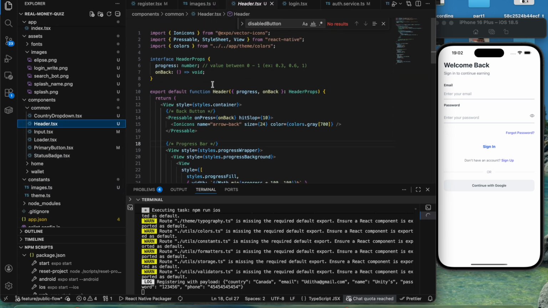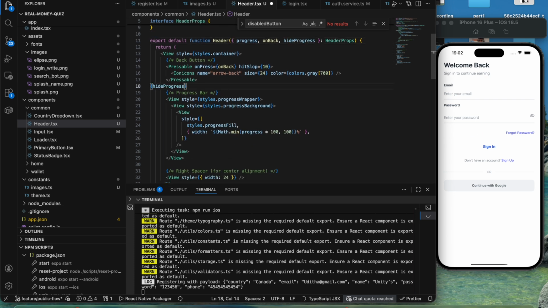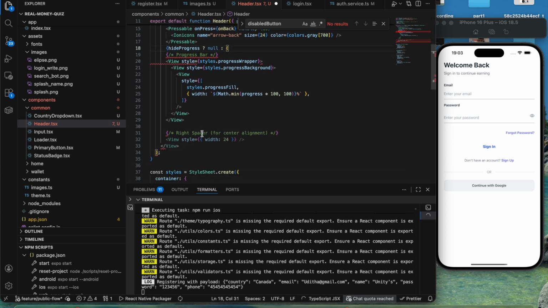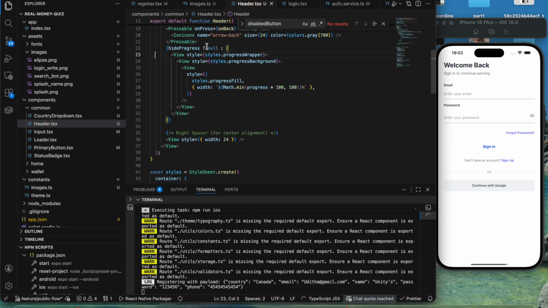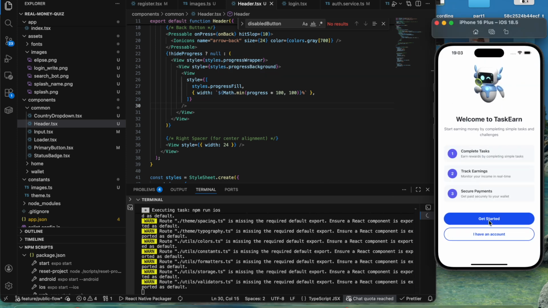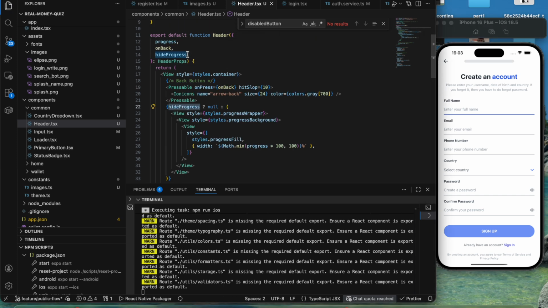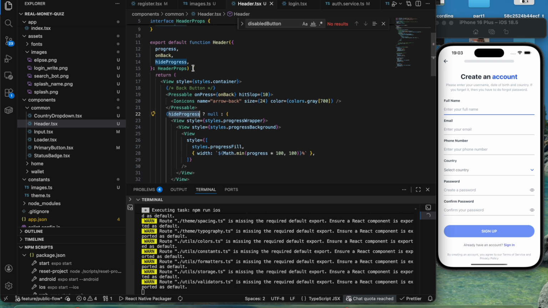For the header component I already had a back button and progress bar. However, the login screen does not require the progress bar. Since I am using the same header component, I updated the header.tsx to support a flag to show or hide the progress bar. I added a parameter called hideProgress. If hideProgress is true, the progress bar will be hidden. If it is false, the progress bar will be visible. This way I can reuse the same header component for both the login and register screens.